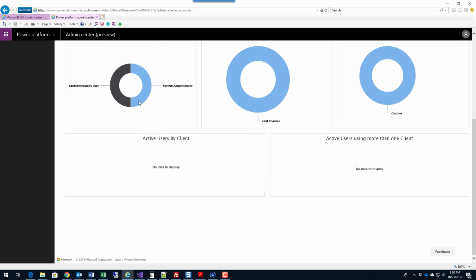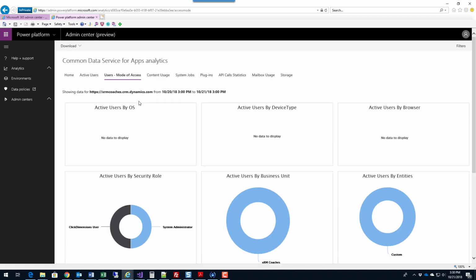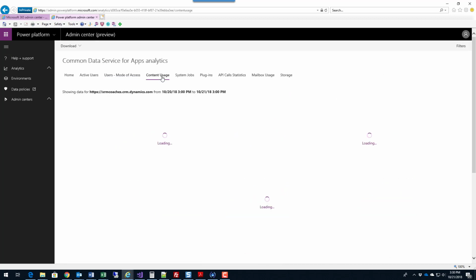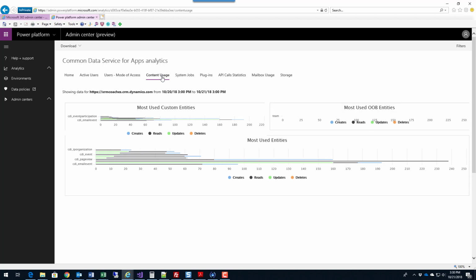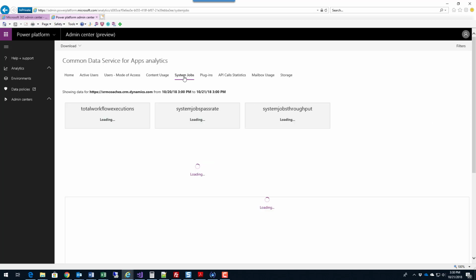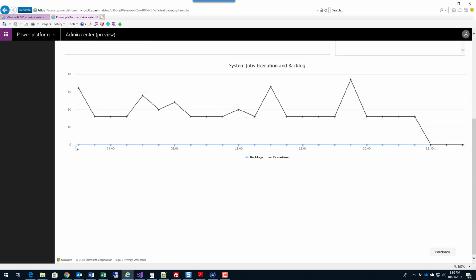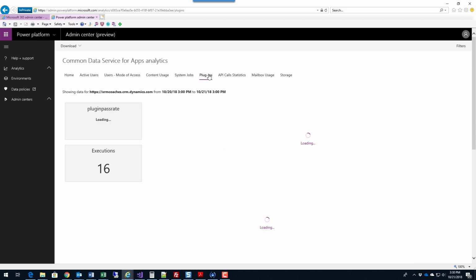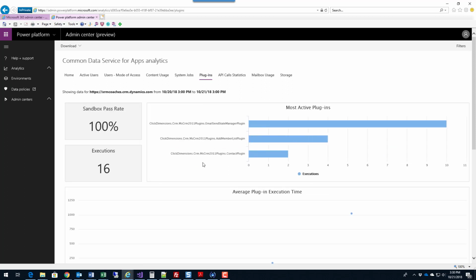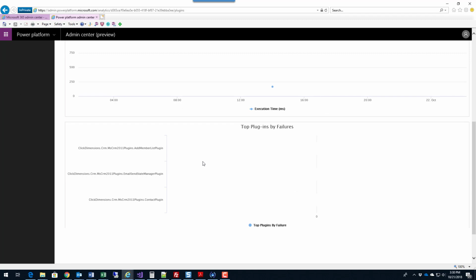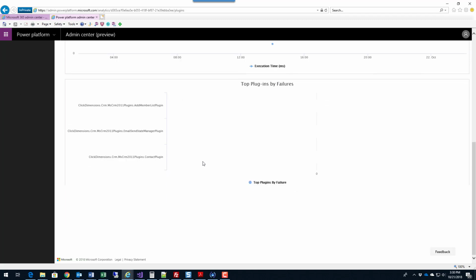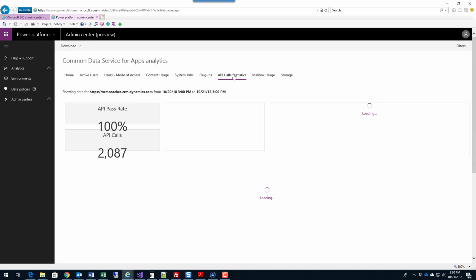Users by security role, by client, by browser, device type, content usage. This is all Click Dimensions stuff. That's cool. System jobs, very good. Plugins, that's all looking good. No failures, that's great.